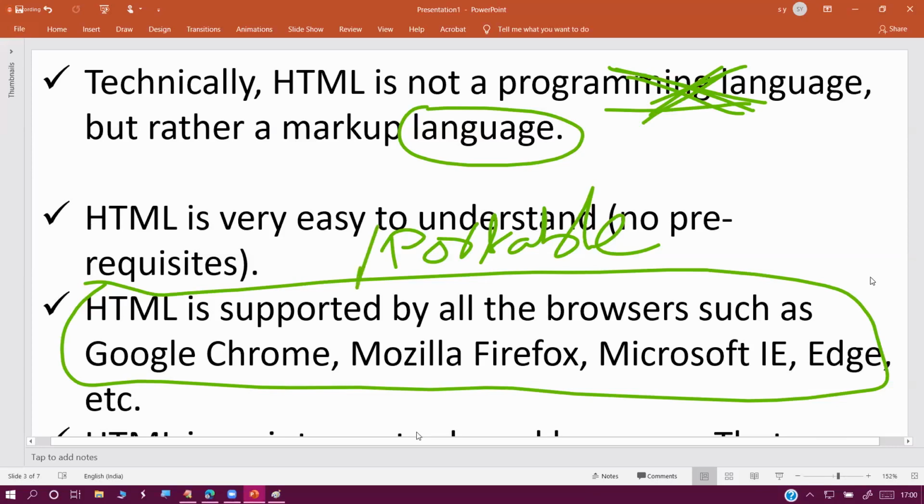Once you write some HTML tags while designing the page, the same tags, the same program, we can run in any browser without any dependency problem. That is called portability. Write once, run anywhere. Once you write the code, run it anywhere on any type of client device. No problem in that.